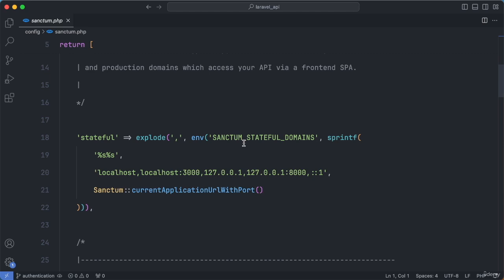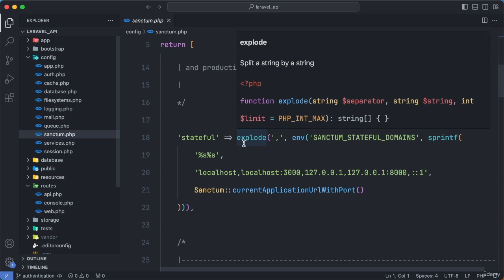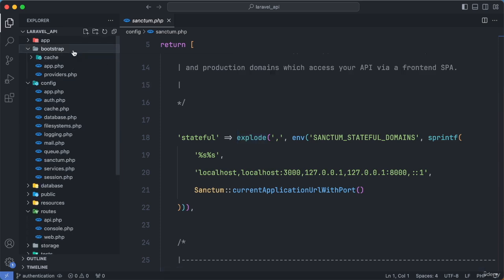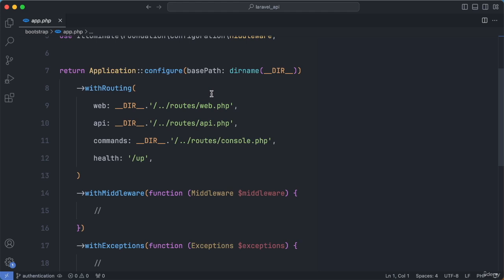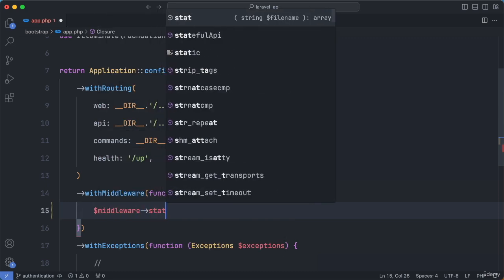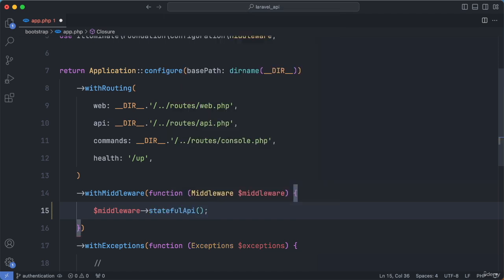Next, we need to configure the Sanctum middleware. To do that, let's navigate to the bootstrap folder, then open this app.php. Inside the withMiddleware method, let's call the middleware statefulApi. This will instruct Laravel that incoming requests from your SPA can authenticate using Laravel session cookies.